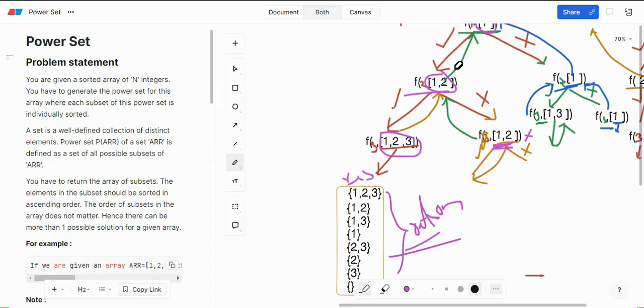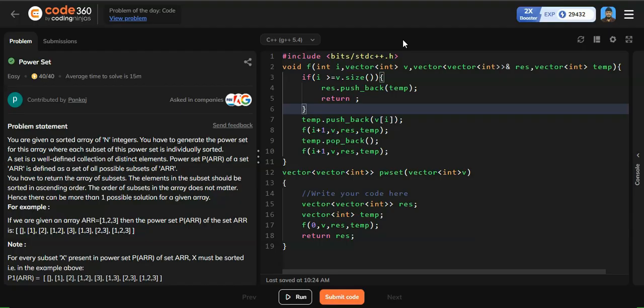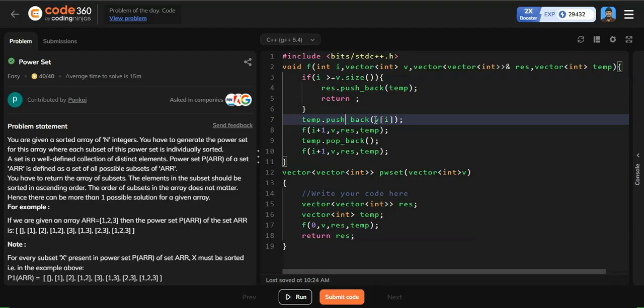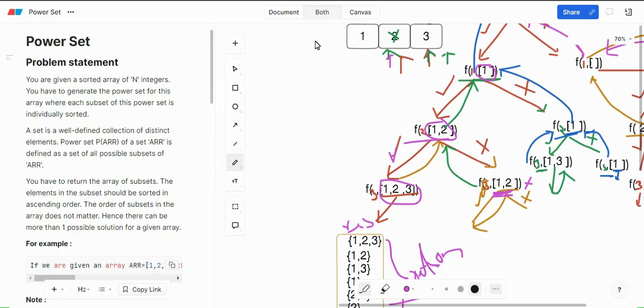Now we need to handle the remaining cases. When we are at this function, what are we doing? We have two options, right? We decide to choose it or we decide not to choose it. If we decide to put it, then we push it into our data structure. Therefore, I am putting that current element into my temporary data structure. This is the code that tells us to pick this element, move to the next element and make a call to the function, right?